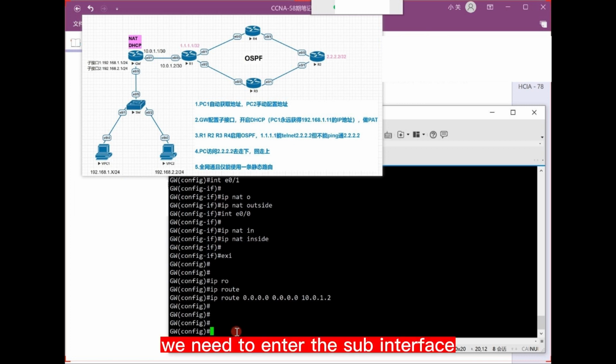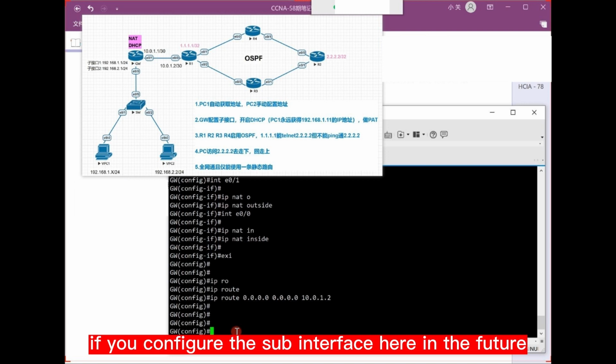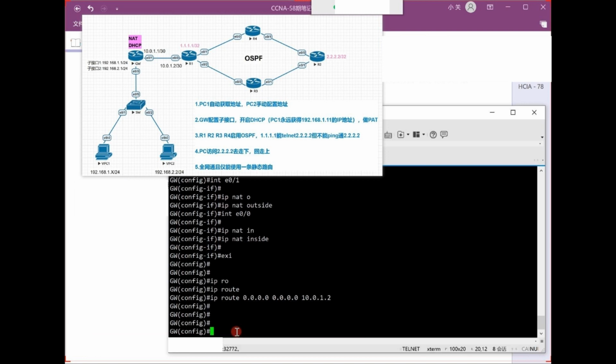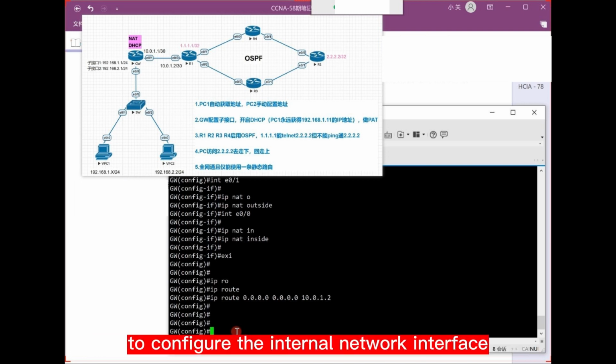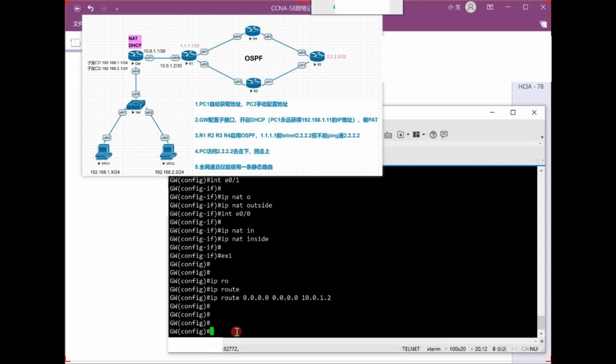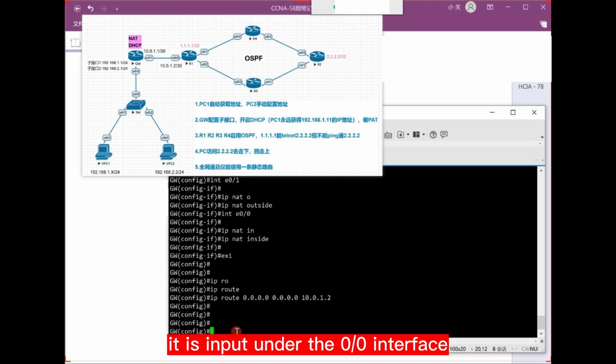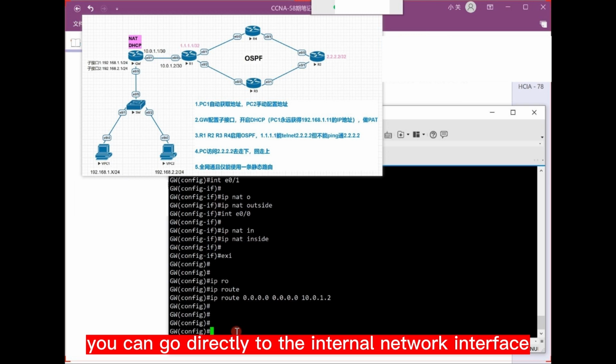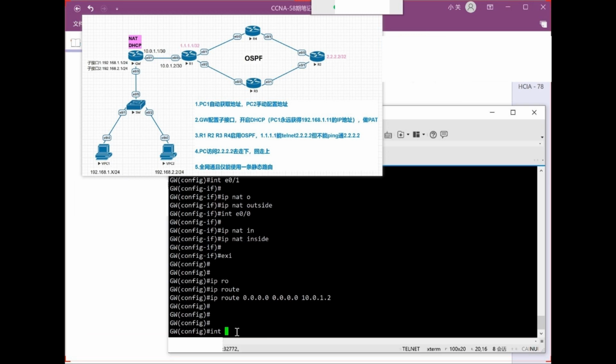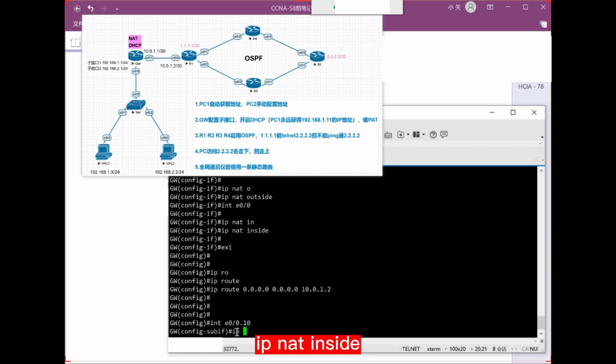Okay. We need to enter the subinterface. If you configure the subinterface here in the future, then when you are going to configure the internal network interface, you have to enter the subinterface instead of the physical interface. When we typed inside just now, it was input under the 0/0 interface. But you don't need to cancel this command. You can go directly to the internal network interface, interface E0/0.10, ip nat inside.